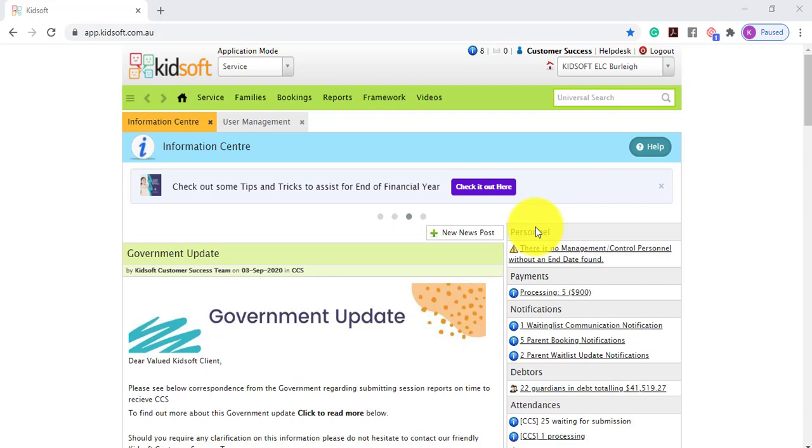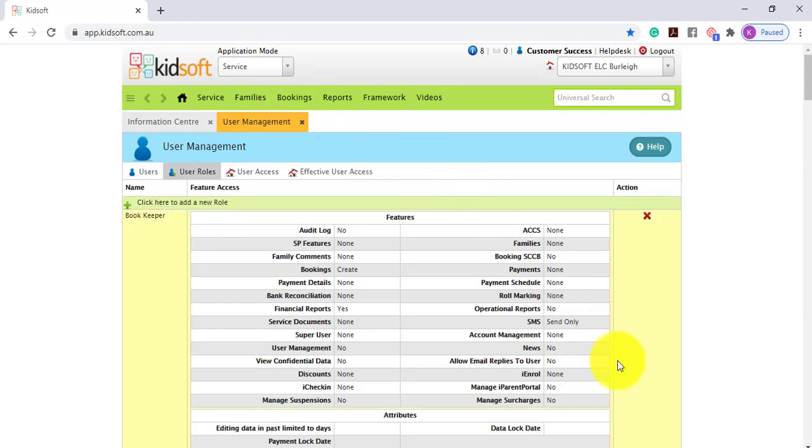Everyone, in this video I'm going to show you how you can send SMS communications in Kidsoft. In order to be able to send an SMS, you must have the user role access for SMS to be able to send.